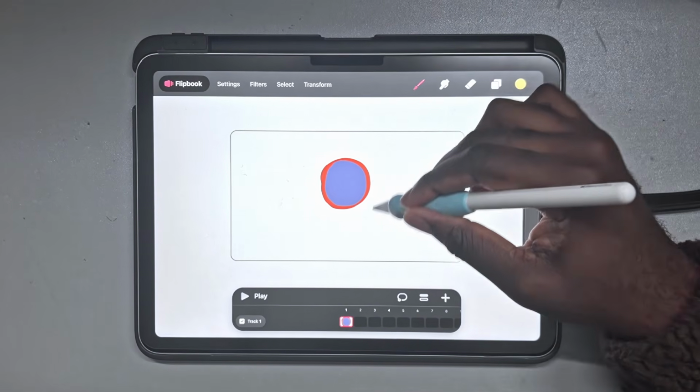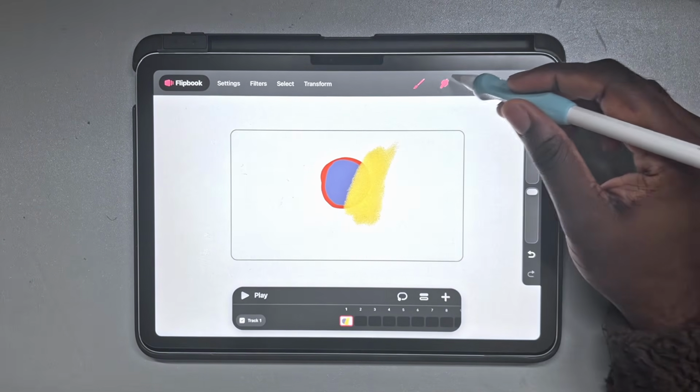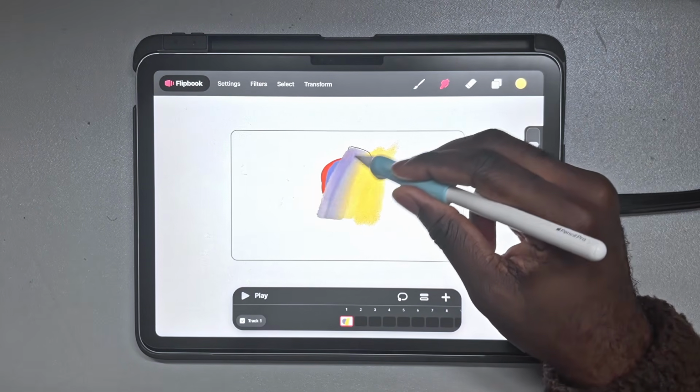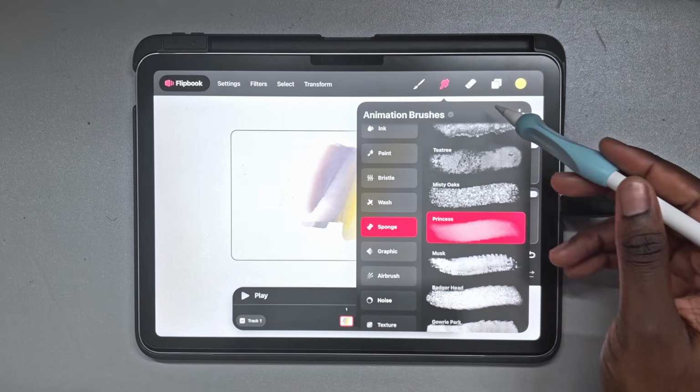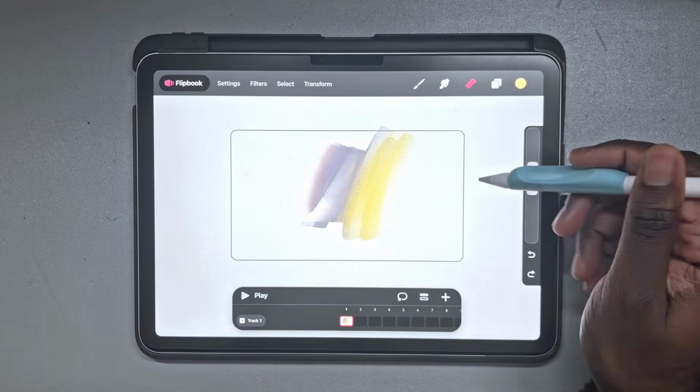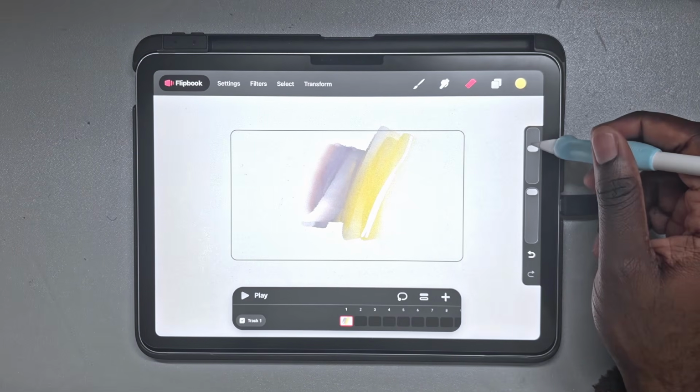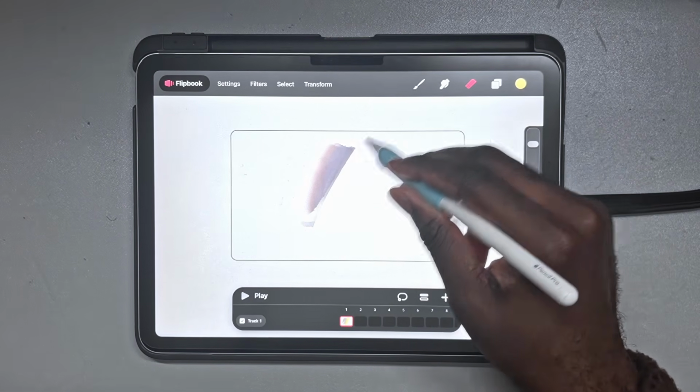Moving on, we have the mixing brush. Let's say we have two different colors, we can just click our mixing brush and then we can mix our colors. You can always choose a different brush. There are tons of them. Then we can erase, and this uses all the same settings as our brush.